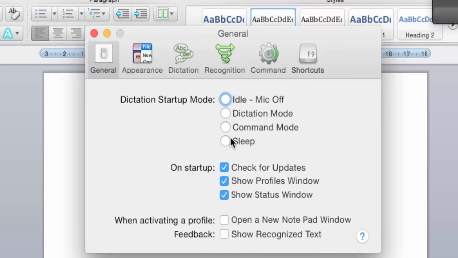I always leave it on sleep. It's up to you when you leave that on, so when Dragon starts you can have it idle off, dictation mode, command mode, or sleep mode. I tend to leave it in sleep mode so I can just say wake up and I'm good to go. I would leave start up, check for updates, really important.